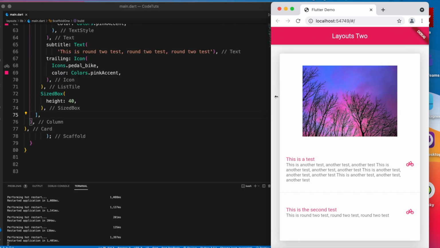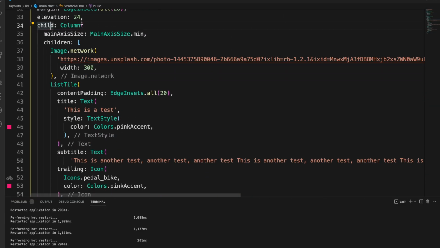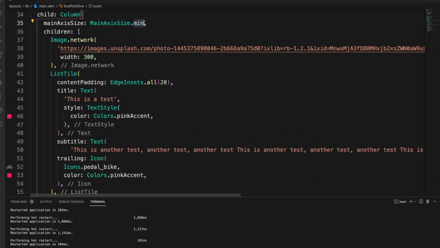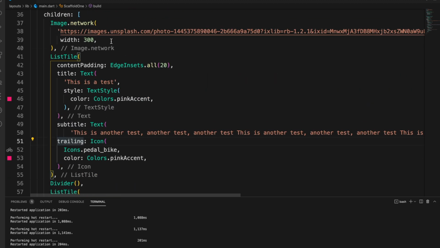So for the build context, we've given it a column and it takes an array of children. We've given it an image. We've specified the width of the image, a list tile, which we've already talked about. We use content padding to give margin. There is no CSS margin in that directly, so we use edge insets to get the same result essentially. So edge insets all, and then text type, we've given it a title. We've styled using text style, we've given it an accent color, subtitle, a trailing. It's just what we've been discussing on list tile.